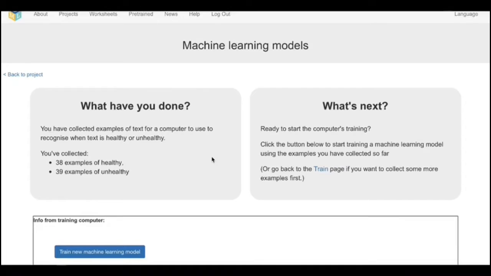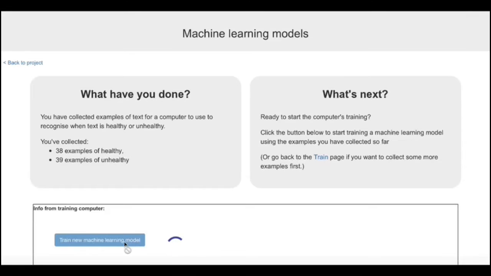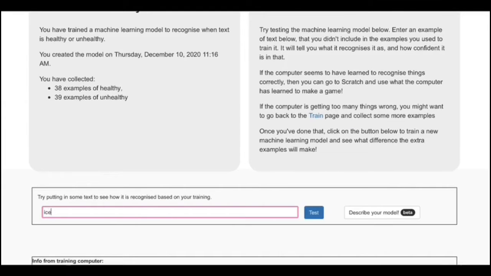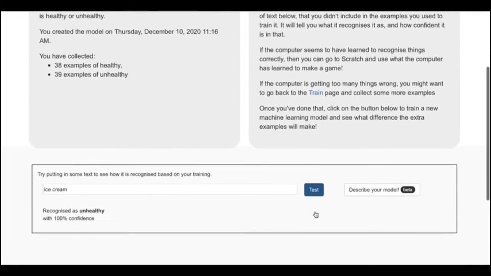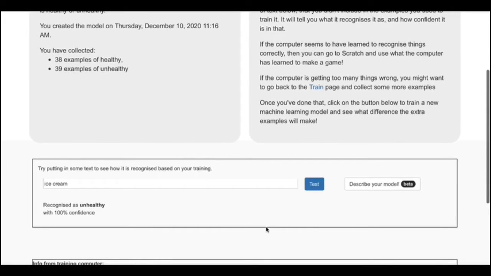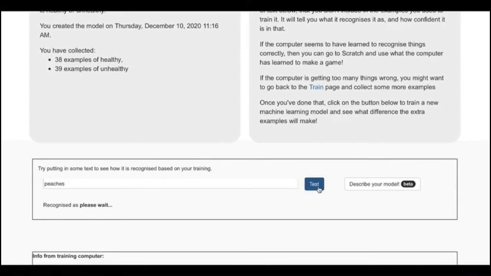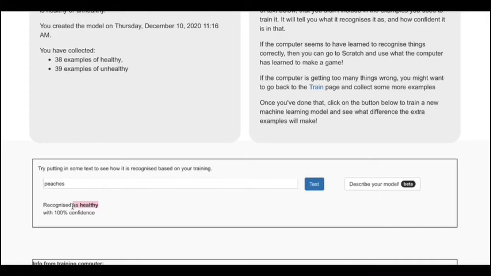So after adding lots and lots of data, I then clicked on Learn and Test. This takes me to a place where I can test and try my machine and see if what I did was good or not. So there, as you can see, I just added some examples, like I wrote ice cream and it told me that it's unhealthy and gave me 100% confidence.